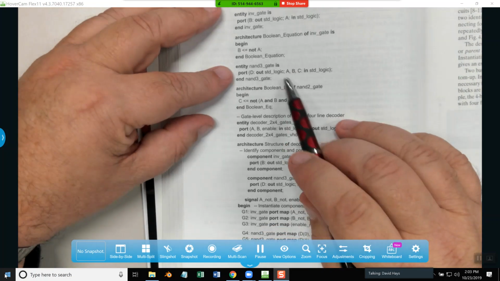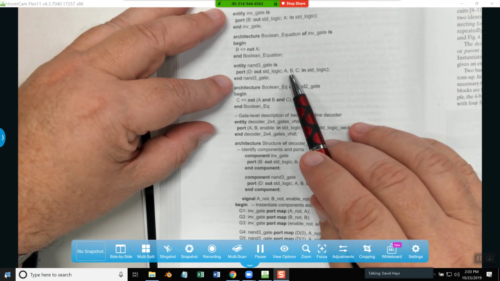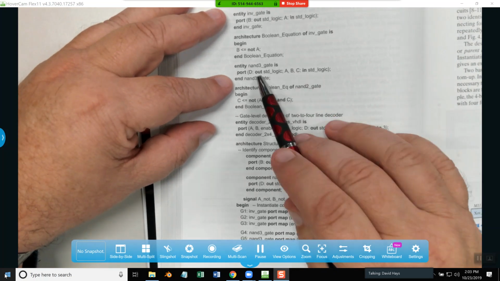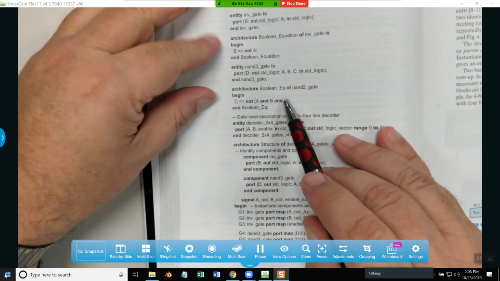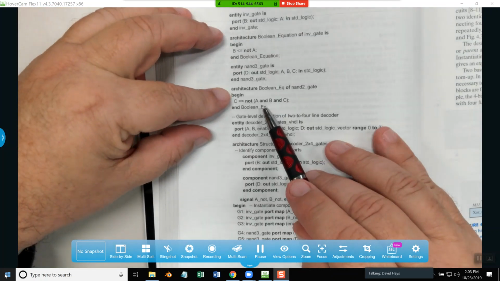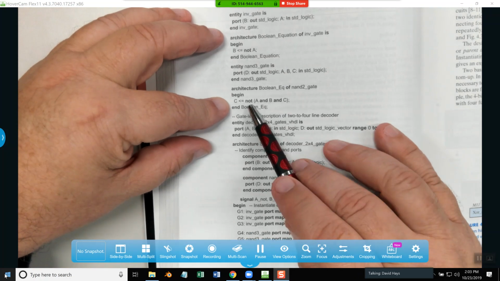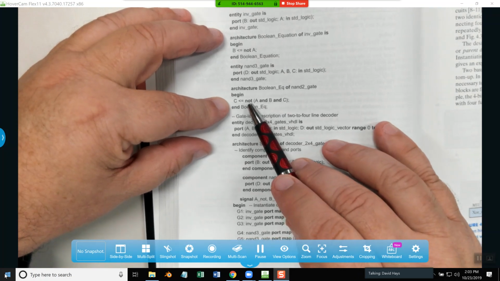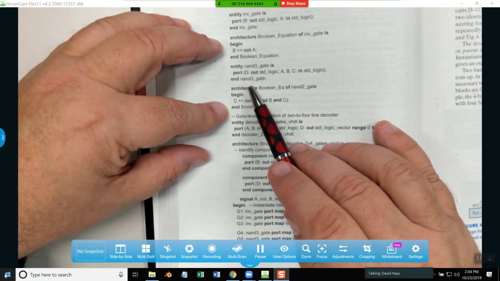Down here, again, this is our defining our inputs and outputs. So we got A, B, and C coming in, and D going out. And then the actual implementation of it's down here. So we got A and B and C, and then there's a not in front of it. So that's our NAND gate. And NAND 3 is because there's 3 inputs.